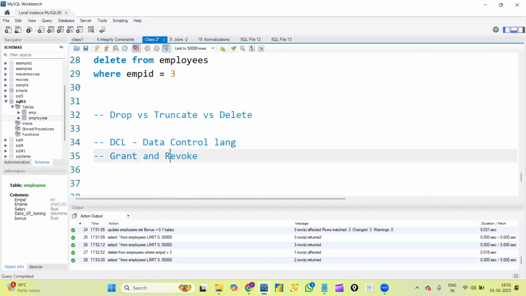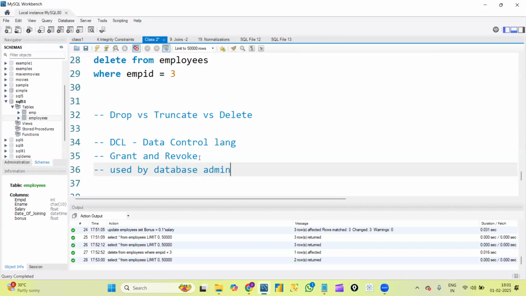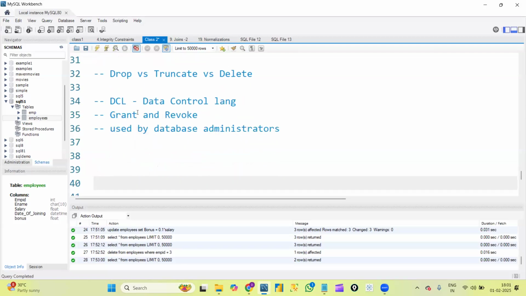In this we have two commands, that is grant and revoke. Basically these DCL commands are used by database administrators. These two commands are actually used by administrators only. We don't use them, but still we need to have an idea about what they are. That is the reason I'm explaining.